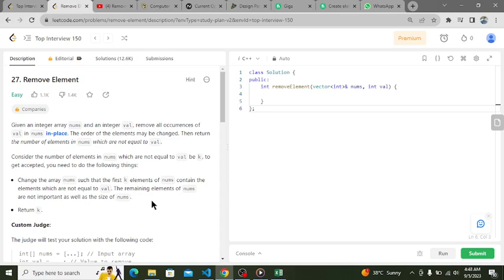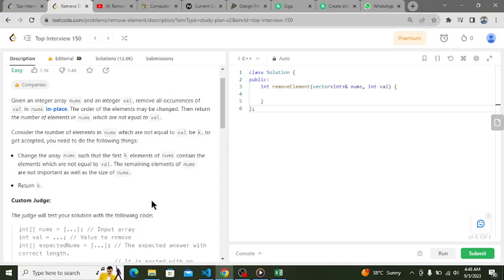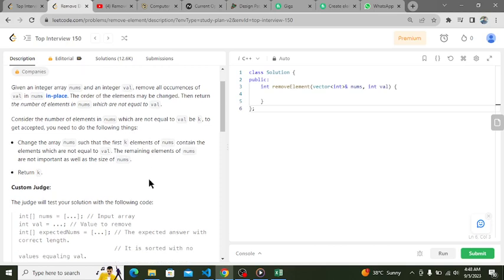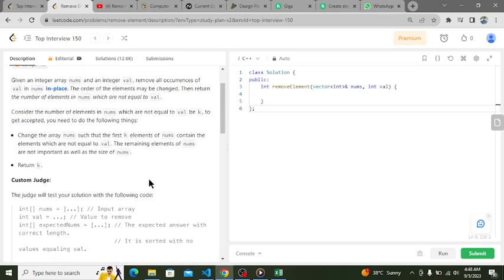Okay. So we have one array and we have a value, so we have to check whether the value is present in the array or not. Consider the number of elements which are not equal to value, be k. To get accepted you need to do the following: change the array nums such that the first k elements of nums contain the elements which are not equal to val. So the value should not be present in the array. The remaining elements of nums are not important.